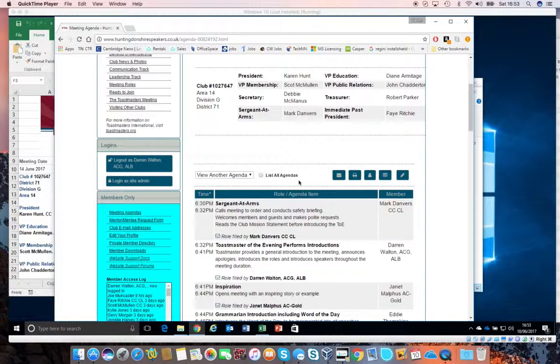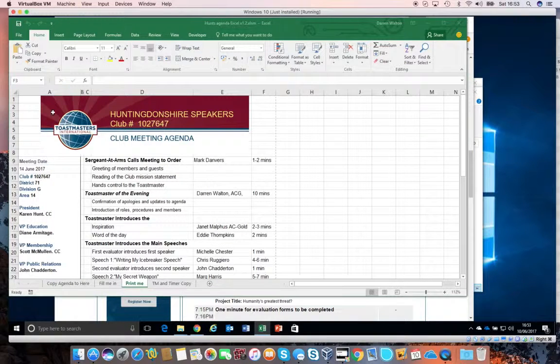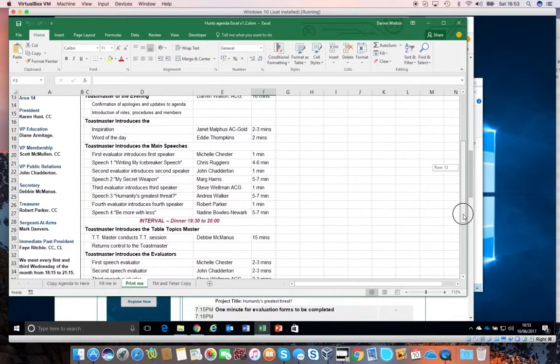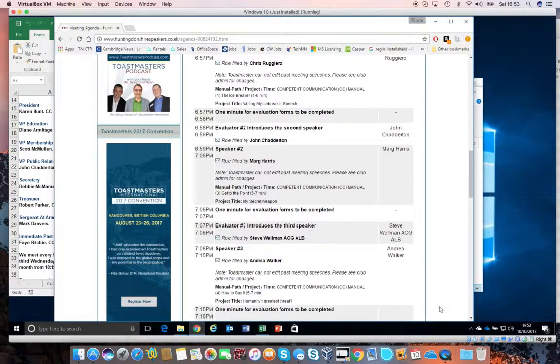What are we trying to achieve? Well, if we look at the agenda for Huntingdonshire speakers, it looks something like this. This is the website that we use to sign up for roles. If we look at how we want the agenda to appear, it's very different. Here is an example of that in a spreadsheet that I've got open. And you can see the agendas on there and how they're laid out. It looks very different to this screen that we've got on the website.